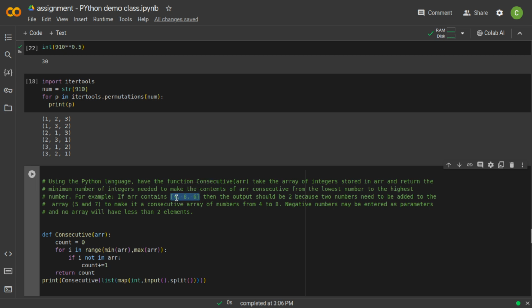It means the numbers should be in a row, starting from 4, then it should be 4, 5, 6, 7, 8. It should be arranged in ascending order, from lowest to highest. Now we see there are only two values missing: we need 5 and another value we need, 7.